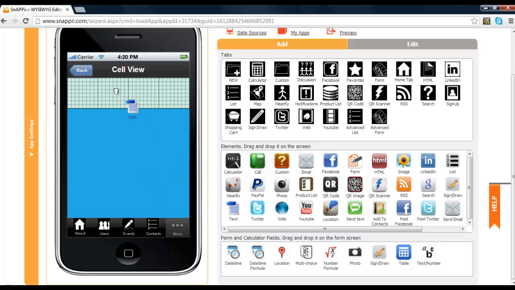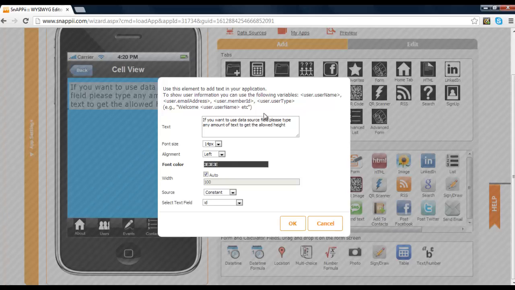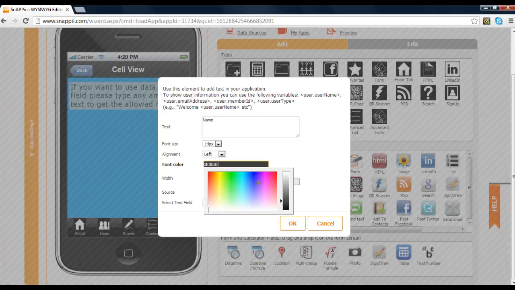I'm going to pull over the text bar here, and first I'm going to type in name. I need to be sure to tell it that I want it to pull from data source, and I need to pick what field I want. I have the ability to choose how large I want this to be and how I want it to align and what color I want it to show up in.